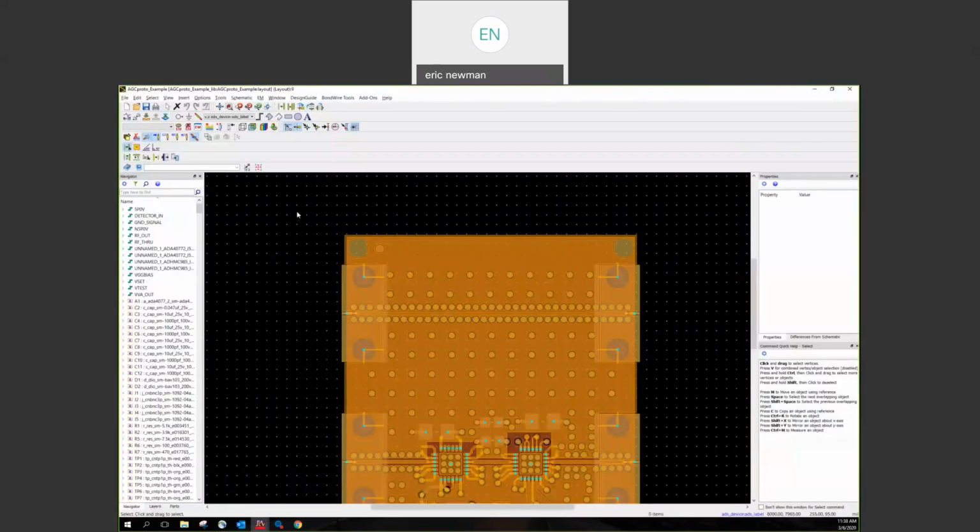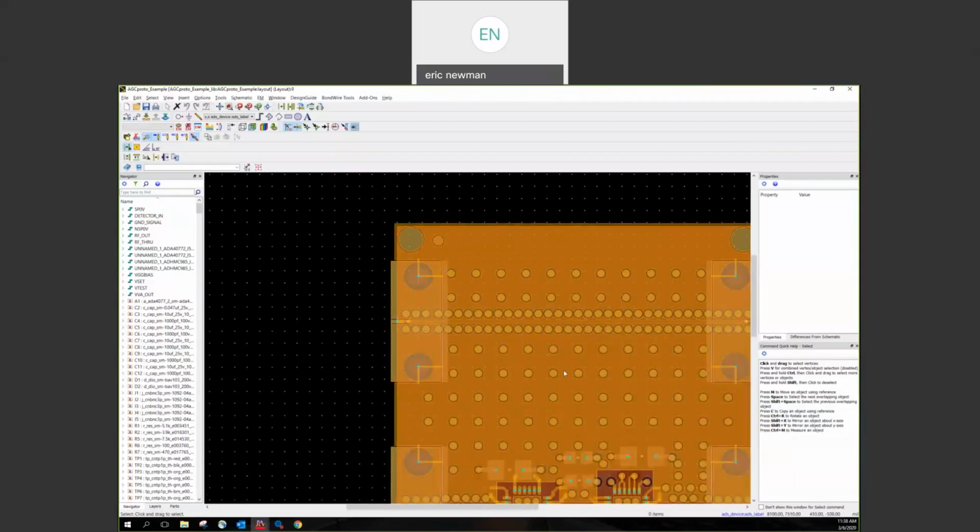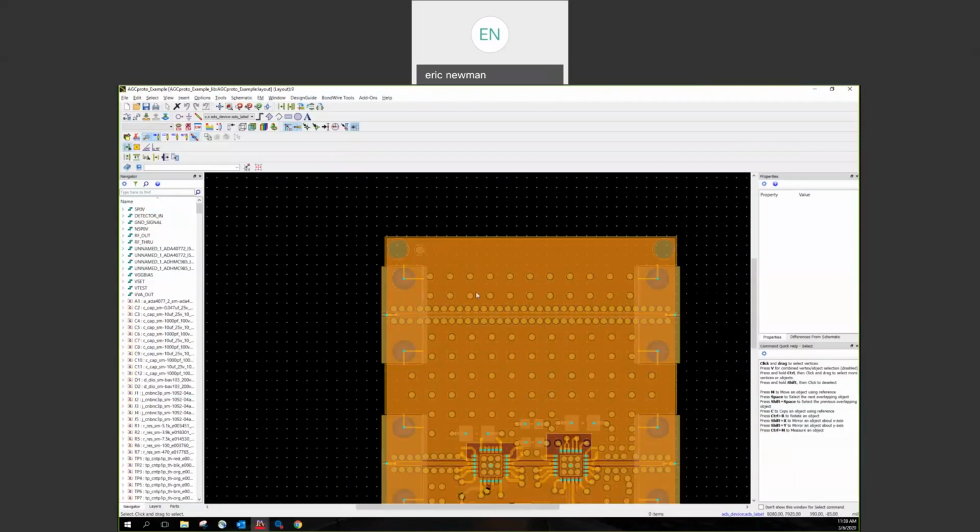So the next thing we probably want to do here is make a cookie cut of our board. We don't want to simulate the rest of the board. We're really just interested in the through path. There's several methods to do cookie cuts. You could select that trace here, RF through.